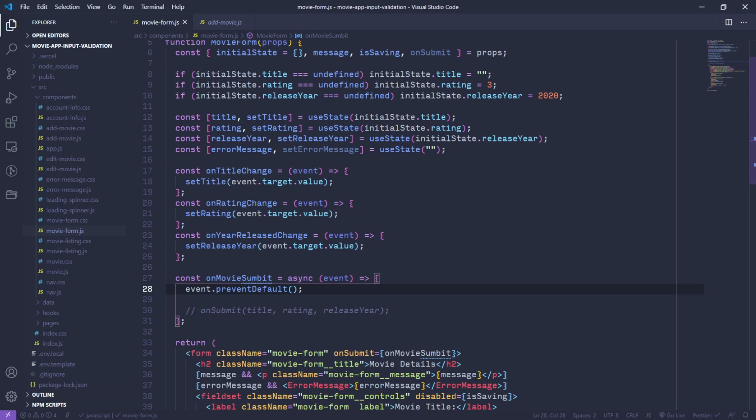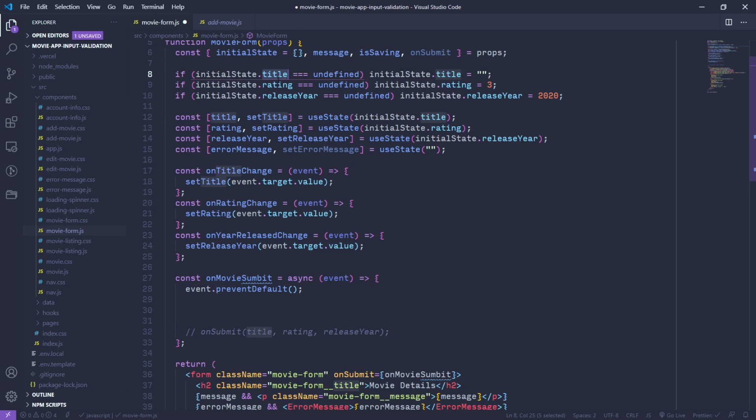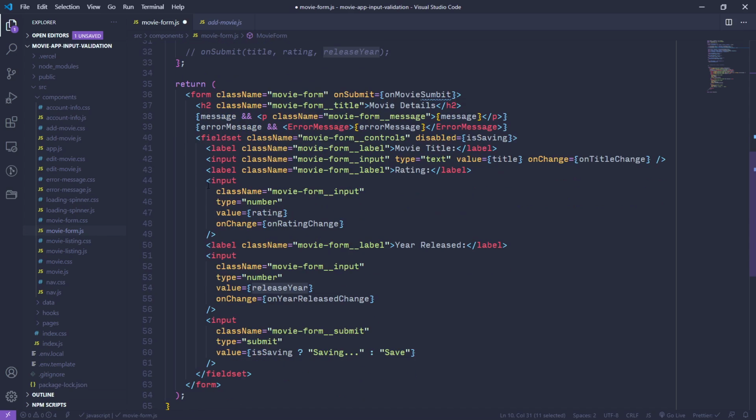So what I want to do first is show you how to print out the type of these different fields that we have. So we have the title, the rating, and release year, which are being displayed in these inputs here on the page. Here we go. Here's the text input for the title, the number input for the rating, and the number input for the year.